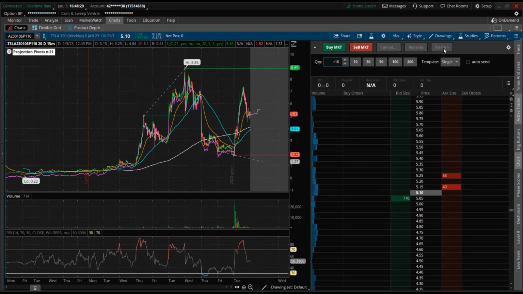Flattening means that you are completely getting out of your position. This also works for the stop loss as well. Like if you see that from 5, it went down to 450, and I want to take a stop loss, I'm just going to simply click flatten right here. And then it's going to kick me out. All my positions are closed without any question asked.